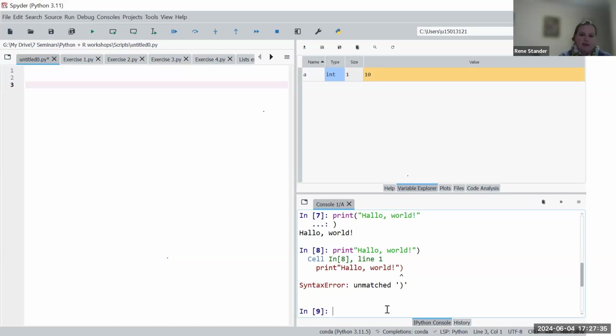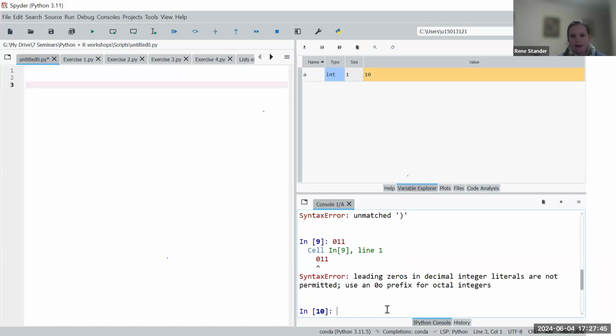Something that Python doesn't like is leading zeros. So if you type the value, let's say 011, for us, even in mathematics, that means 11. But Python doesn't like leading zeros. So that's one thing that you should be mindful of. It will give you an error saying it doesn't want it.